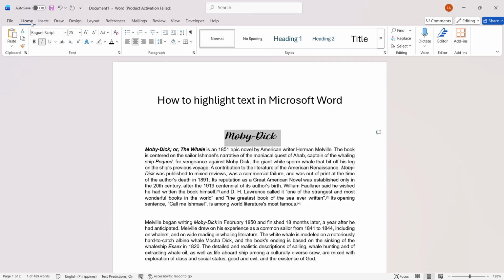After selecting your text, navigate your attention to the top of your application window. There, you'll see what's known as the ribbon, which is a strip of tool icons running horizontally across the top. From the various tabs available, click on the one that says Home.